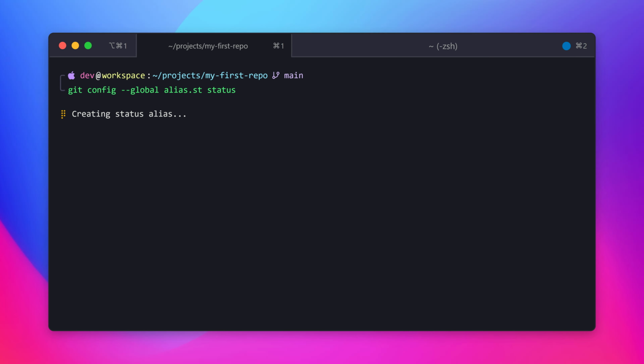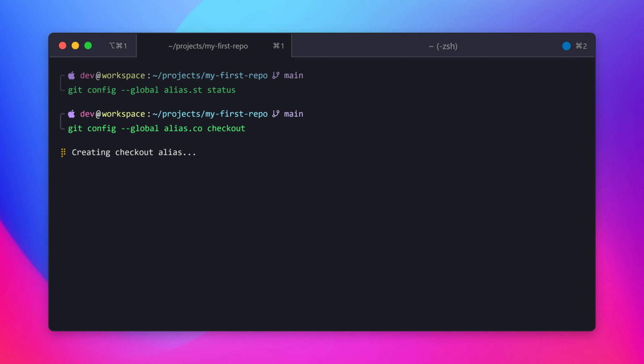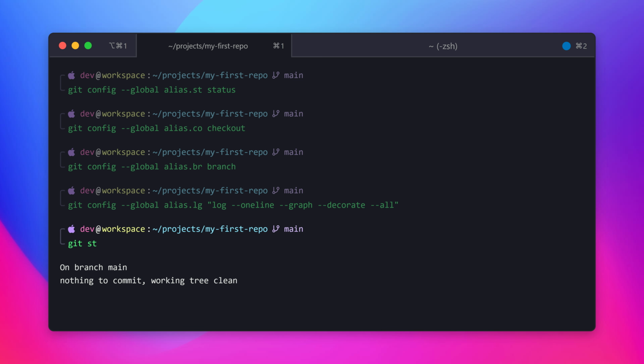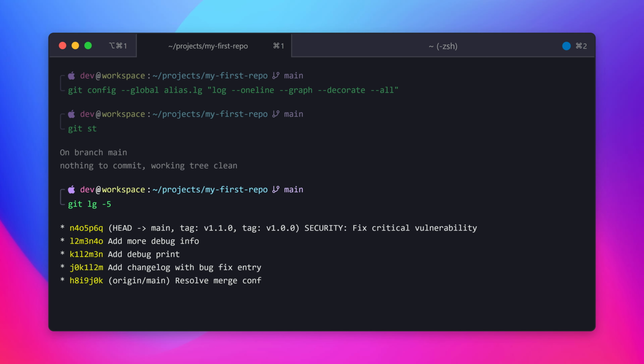Git aliases let you create shortcuts for frequently used commands. This can save you tons of typing and make your Git workflow much more efficient. You can create simple aliases for common commands or complex aliases that combine multiple operations. These aliases are stored in your Git configuration and work across all your repositories. Let's set up some useful aliases that will speed up your daily Git work.